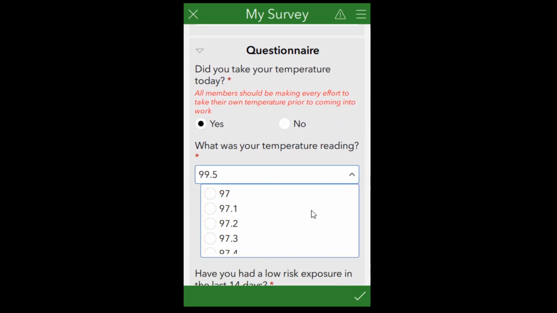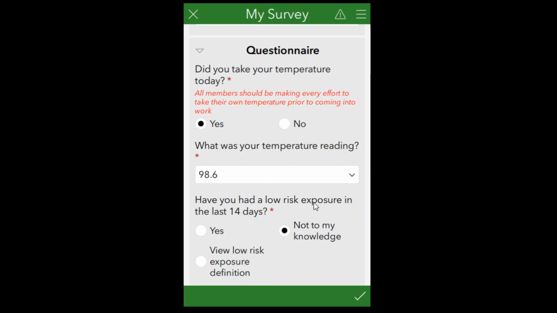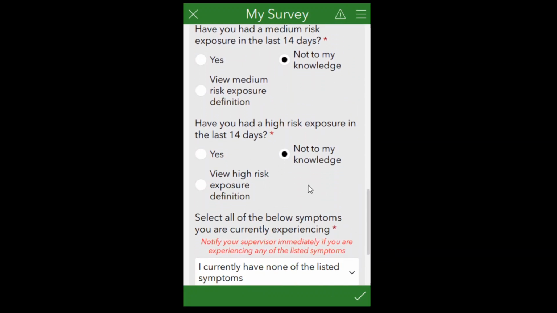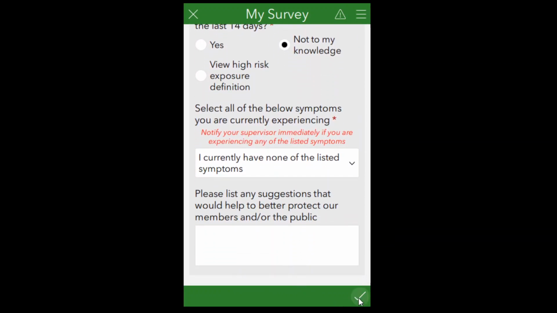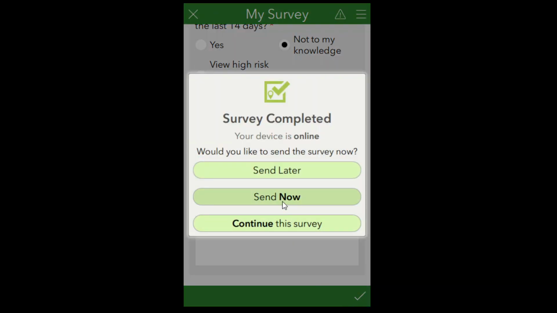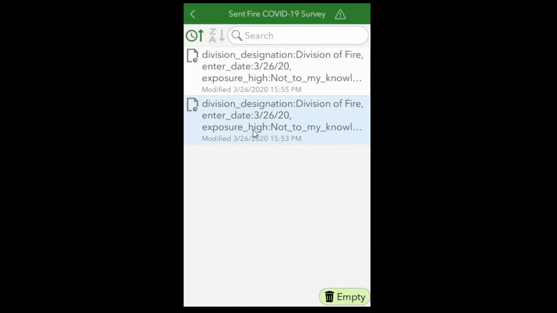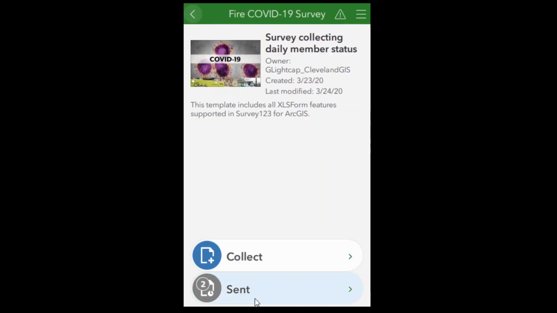Maybe, okay, I don't have that elevated temperature anymore. Maybe I'm back to 98.6. But nothing else changed. I'll go through and see that all my information is the same. And I'm going to go ahead and send that. And then you'll see now that I have two surveys because I sent a new survey. So that's how you can use the sent surveys button bar or sent surveys box to make things go a little quicker for you.